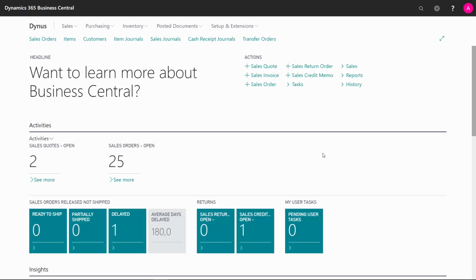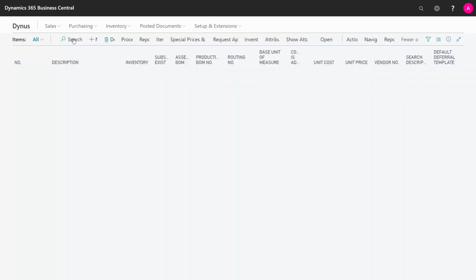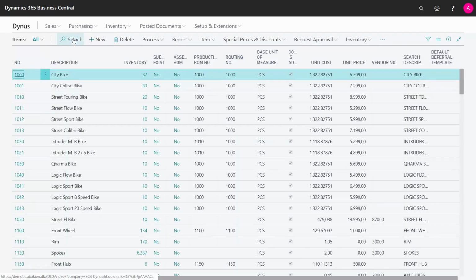It's possible to work with different versions of routing and bill of materials, production BOMs, in Business Central, and I will show you how to set it up. For instance, here on my item 1000, I can see my production BOM number and routing number is 1000, and I can see it's the same BOM I'm using in many items here and the same routing number.